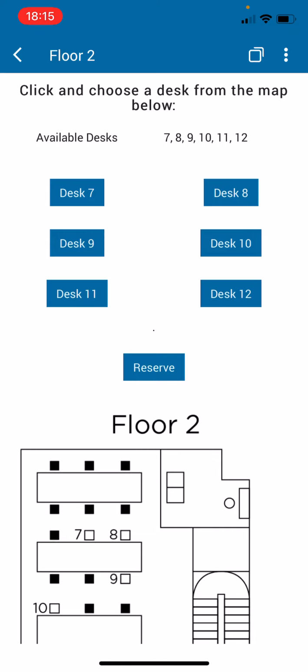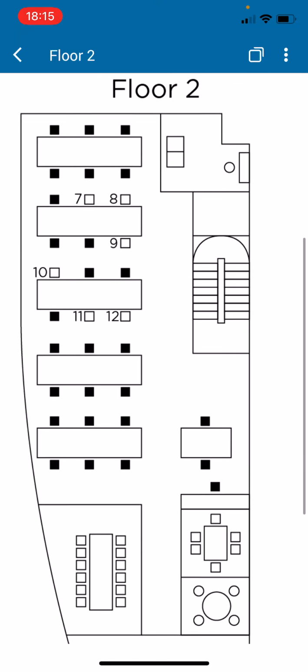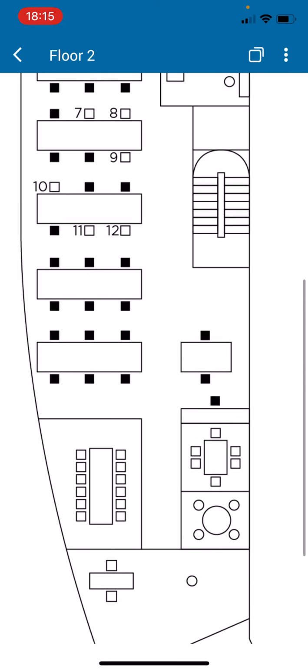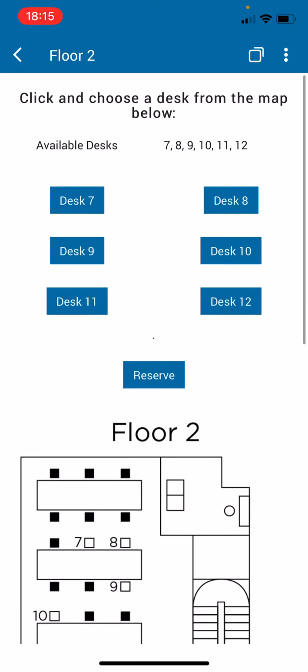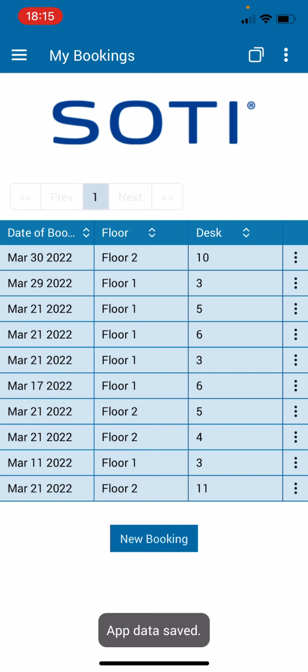We're now presented with the option of selecting which desk we wish. We have a little key for you. And this is a representation of the second floor at the office in the UK. And as you can see, the desks that are bookable are the ones with the white square and a number next to it. So in this case, I think I fancy the idea of desk 10. So all I do is I select desk 10. I'll get a little pop-up notification to let me know that's the desk I've selected. Click OK and then click reserve.